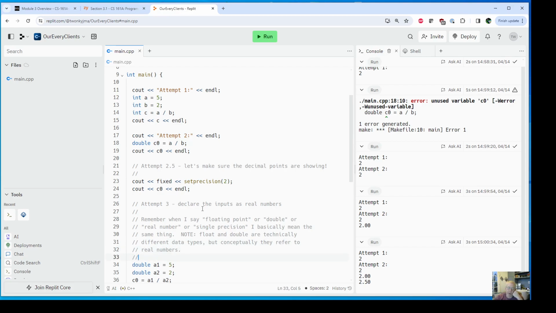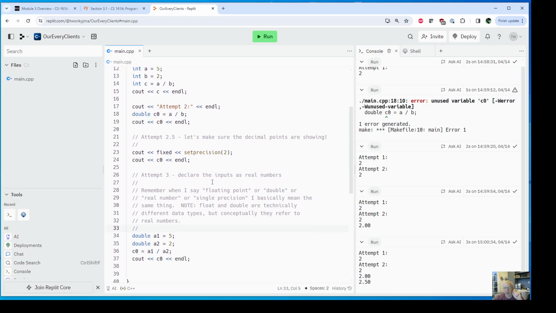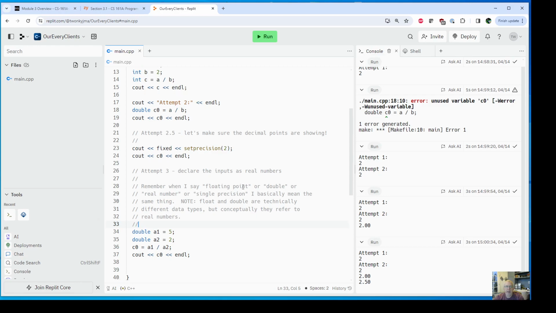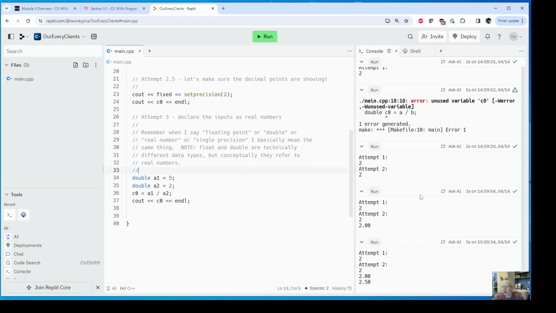If you don't remember real numbers versus whole numbers from your math classes, real numbers are decimal numbers, 2.5, 3.145, 3.1415, 9.999999, where integers are whole numbers. Okay, so now I got my correct answer here.